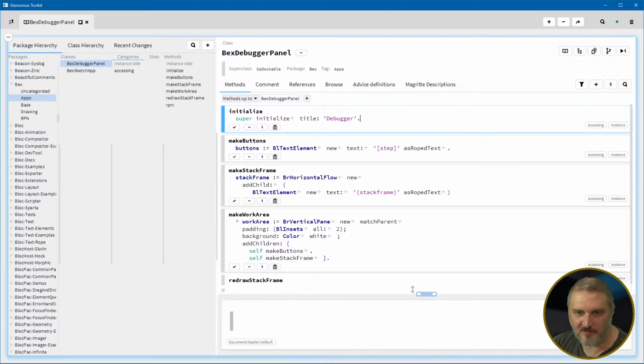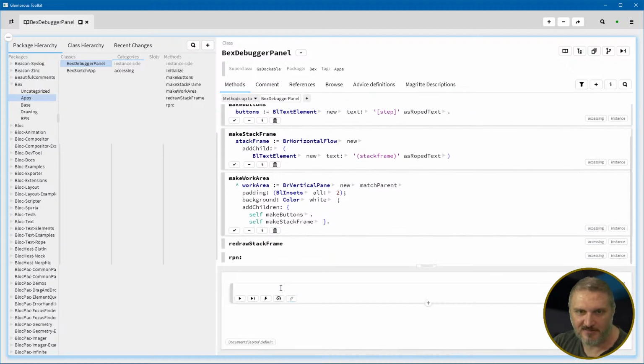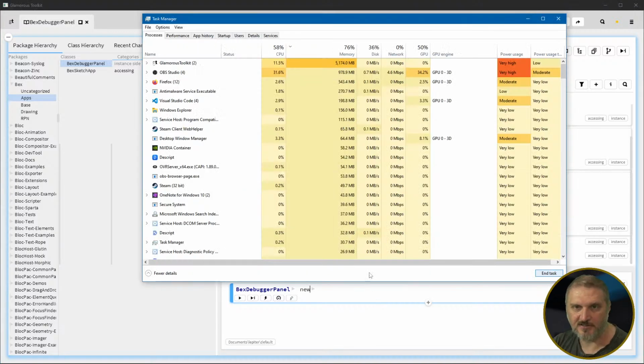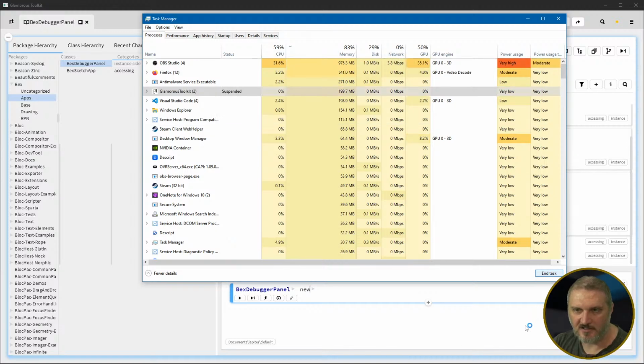Okay, let's just make sure we can make one of these. The changes are there. Okay, so if we say Bex debugger panel new, and we just hit Control G. Why? Why is that crashing? This is a bug in Glamorous. This has nothing to do with me. Either I'm doing this wrong. All right.